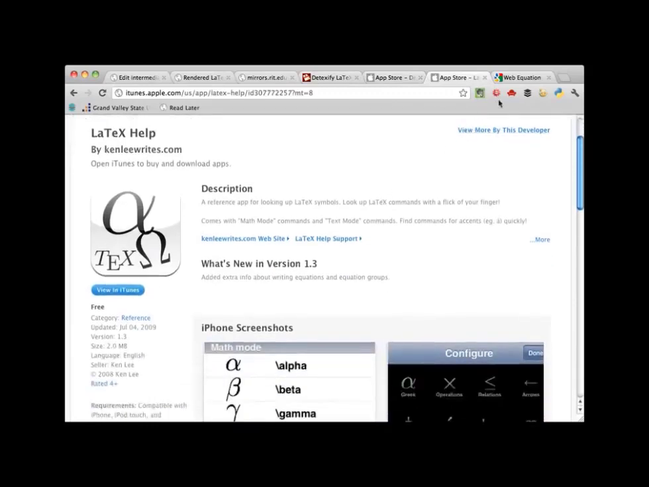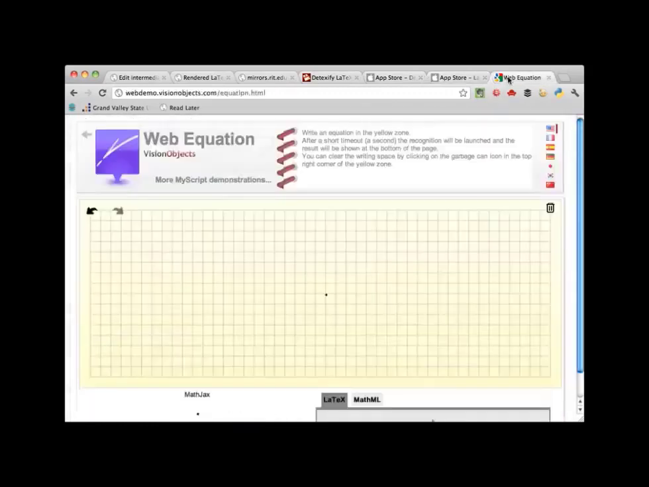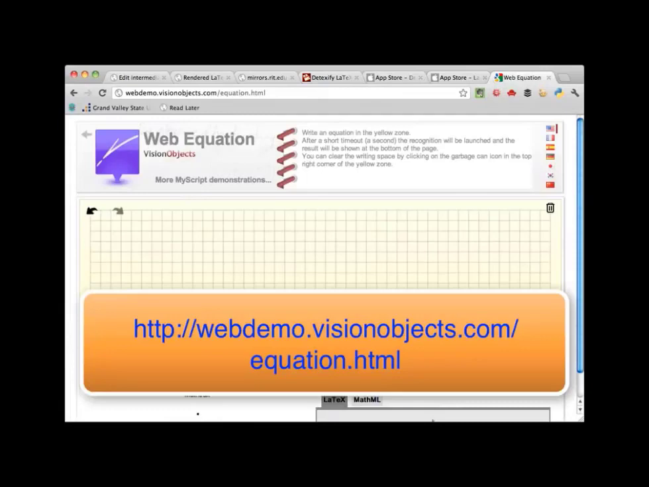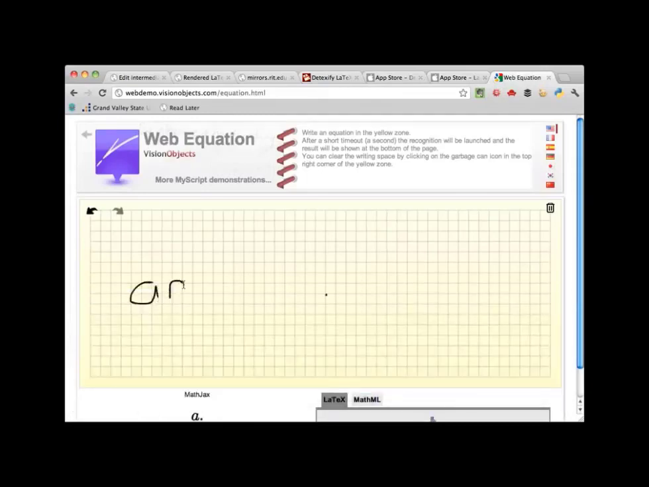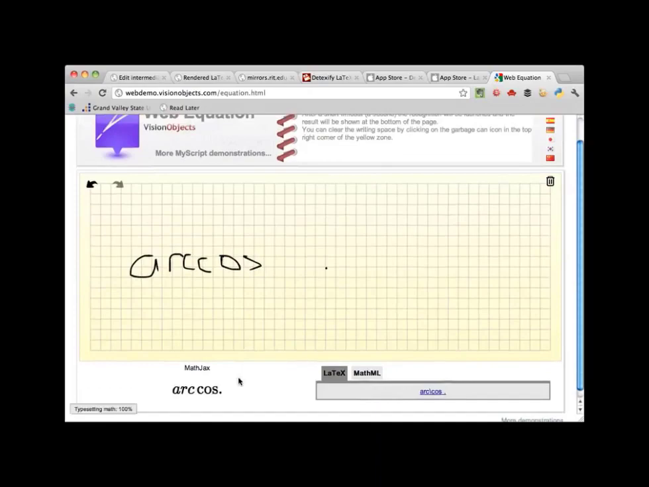Finally, this website called Web Equation works similarly to Detectify, except it handles entire LaTeX expressions. So that should be enough to get you working on a more advanced document with prettier mathematics in it. The next video will be a couple of case studies where we'll use what we've learned so far to typeset some more complicated documents. See you there.